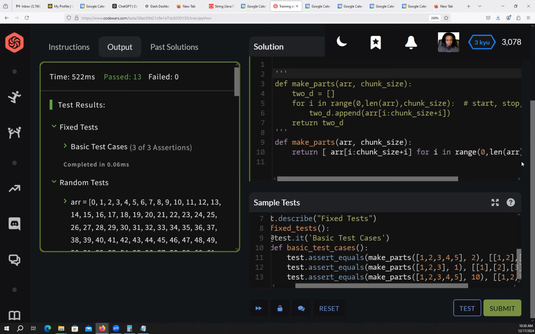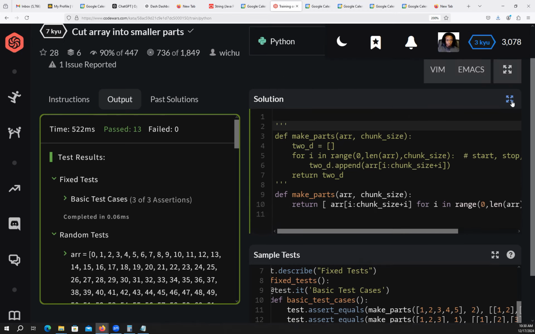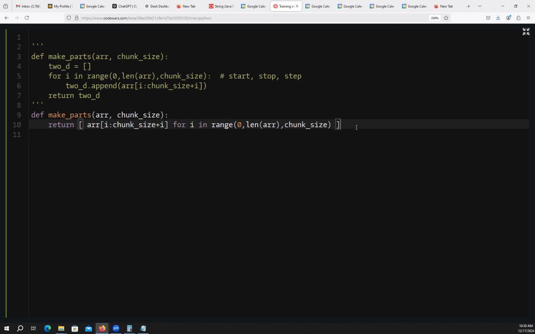So there you have it, y'all. Let me expand it out here again. And here you are, 2 solutions to this exercise.